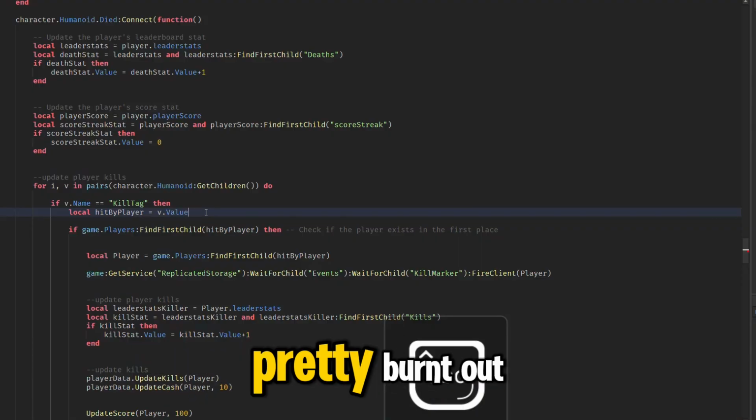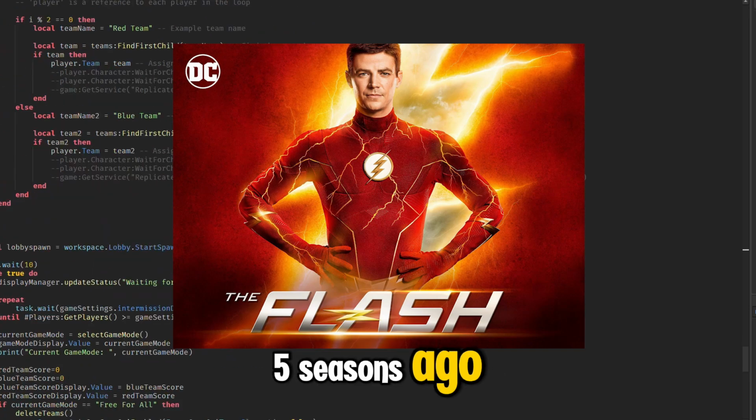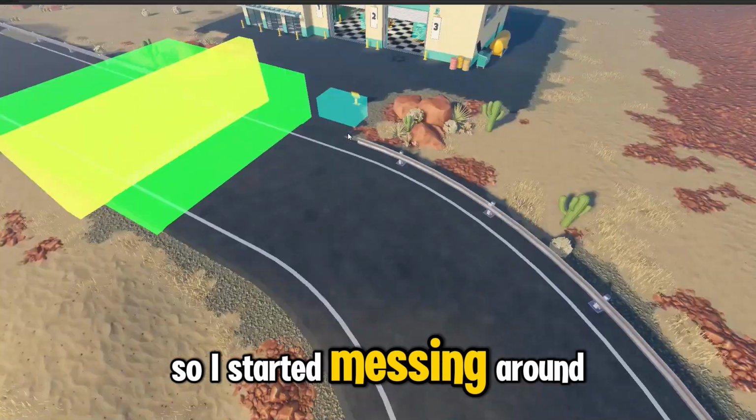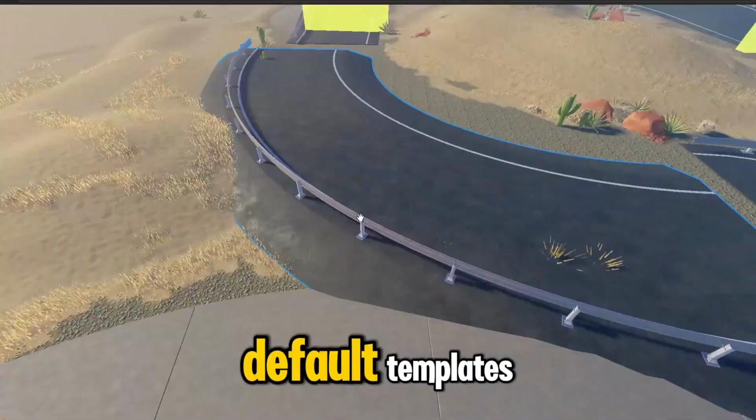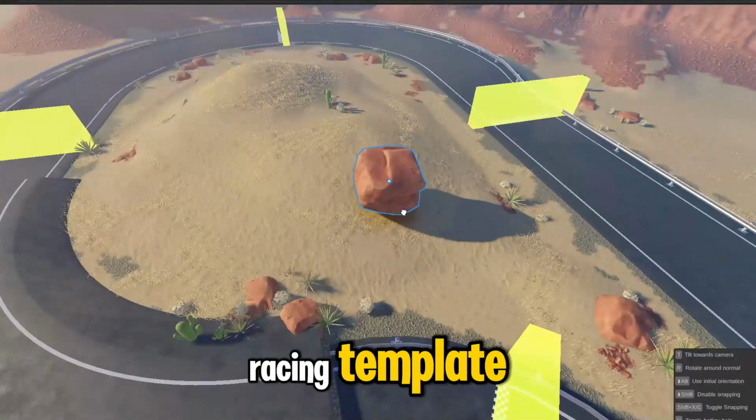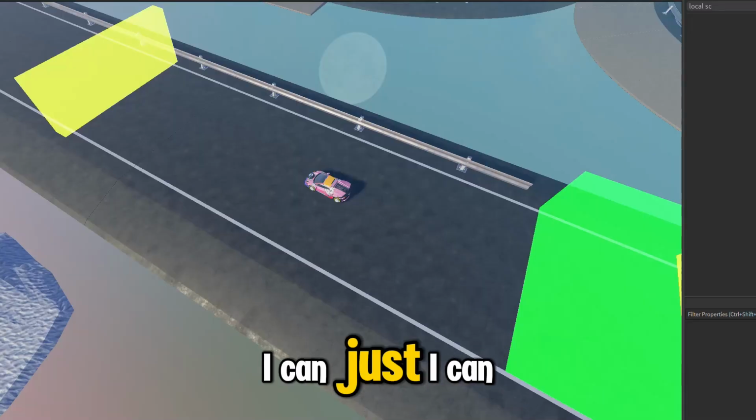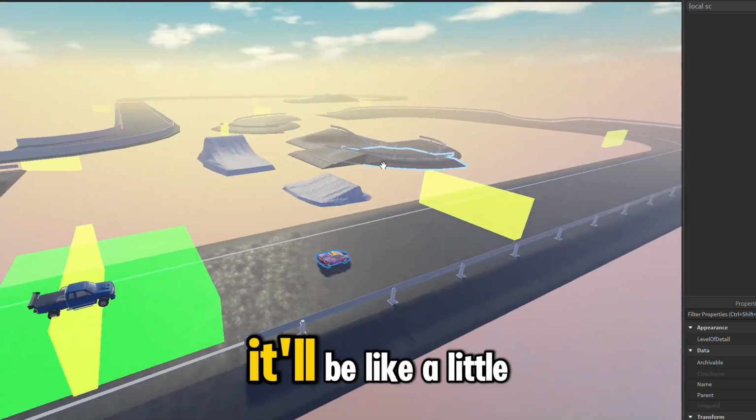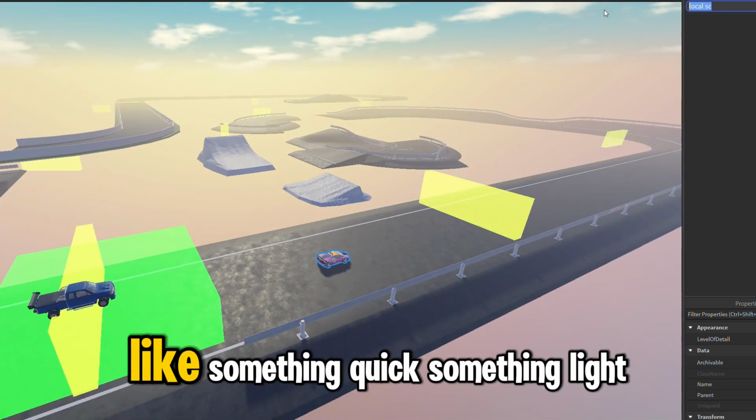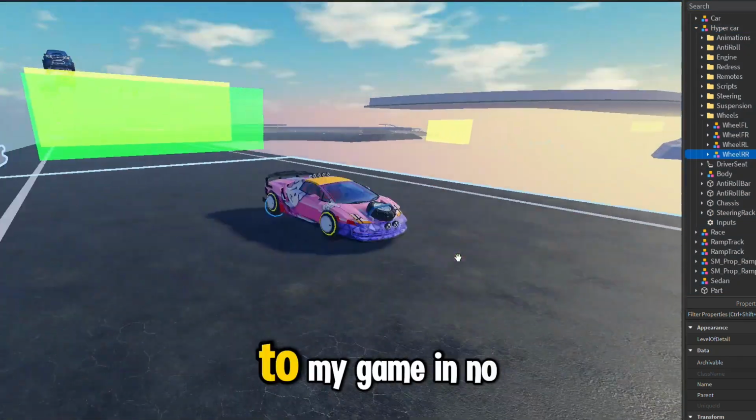I was feeling pretty burnt out, pretty much like a CW show that should have ended 5 seasons ago. So I started messing around with some of the Roblox default templates and I came across the racing template and I had a lot of fun just messing around with it. I thought, hey, I can make a small game with this. It'll be like a little 2 week project, something quick, something light, something breezy. I mean, I'll be back to my game in no time.